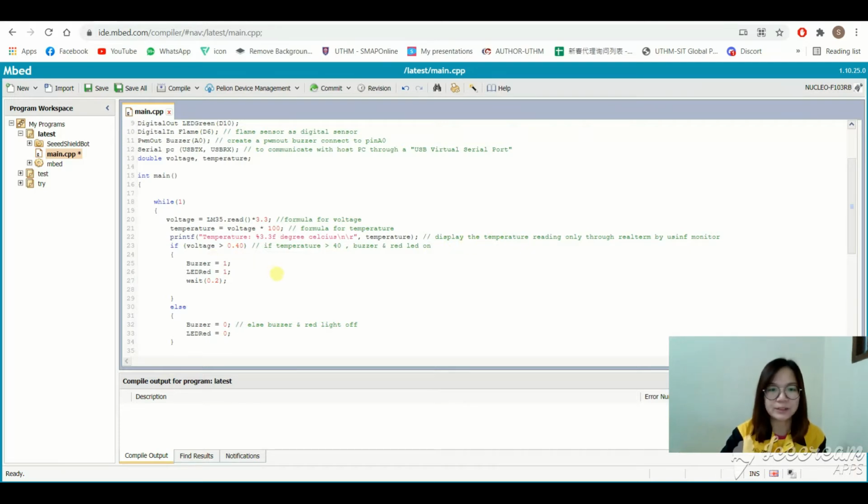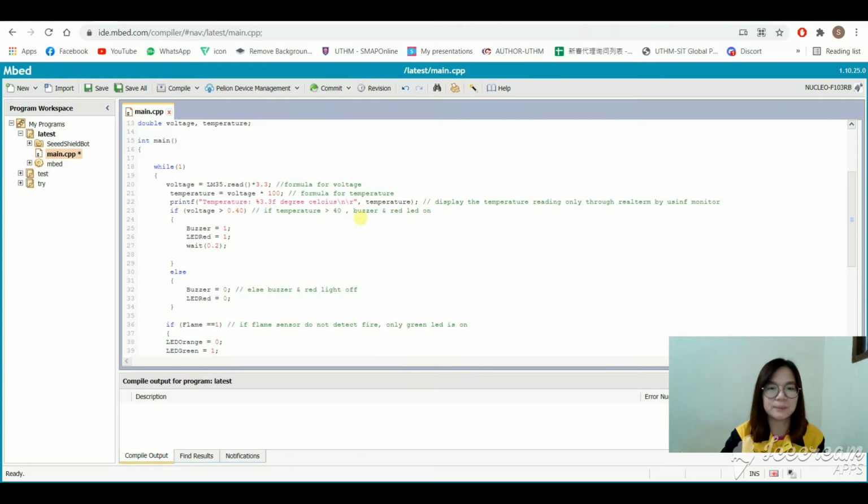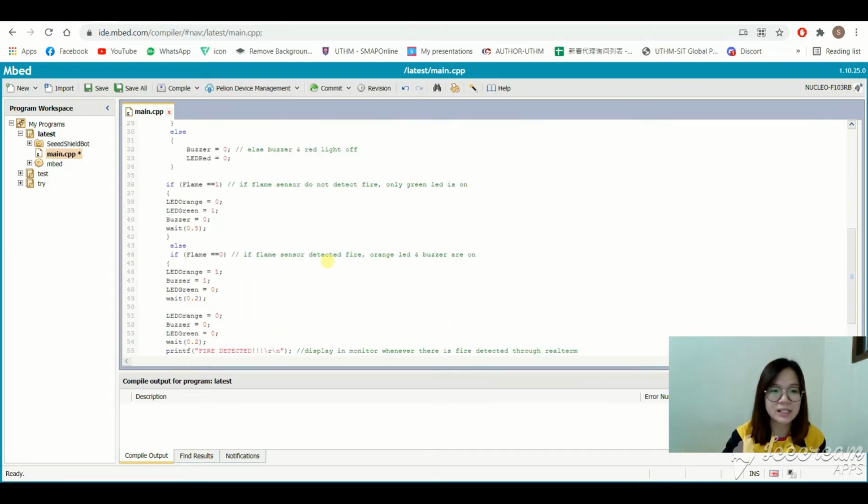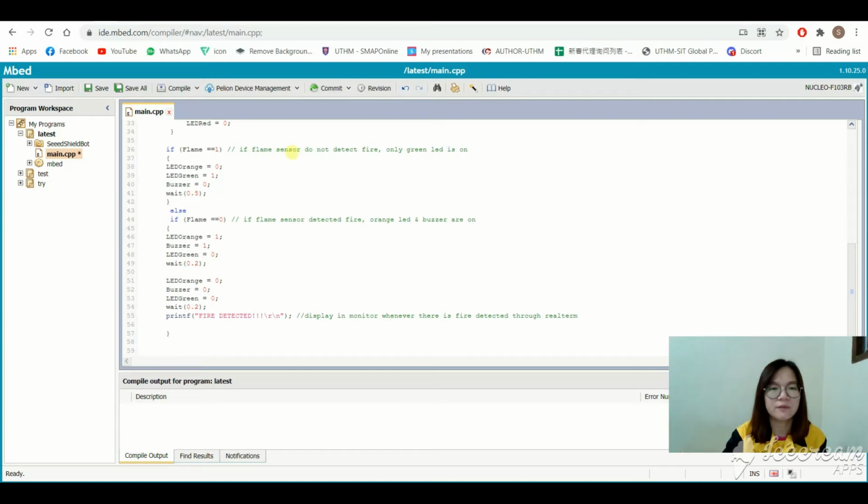If the temperature is greater than 40, the buzzer and the red LED will be on. Else, if the temperature is below 40, the buzzer and the red LED will be off. The next one is flame equals 1. If the flame sensor does not detect fire, only the green LED is on and the buzzer is not on. But if the flame sensor detects fire, the orange LED and the buzzer will be on, and the green LED will be off. Then the display will show fire detected, together with the temperature, through the real-time system.